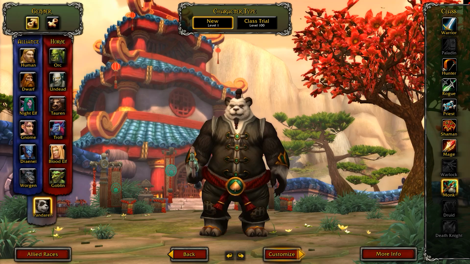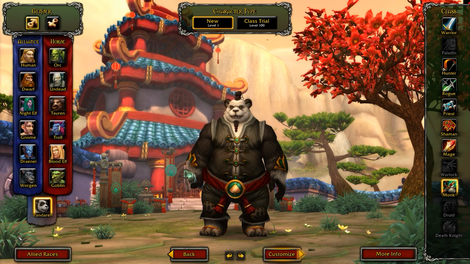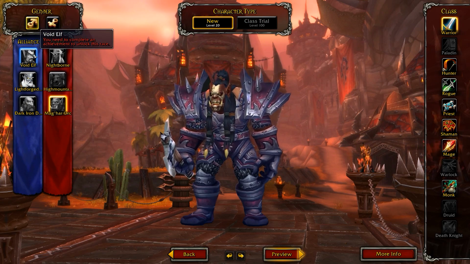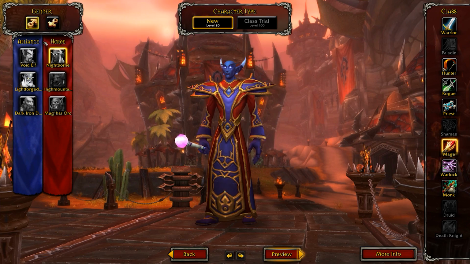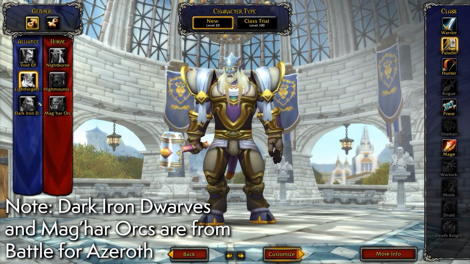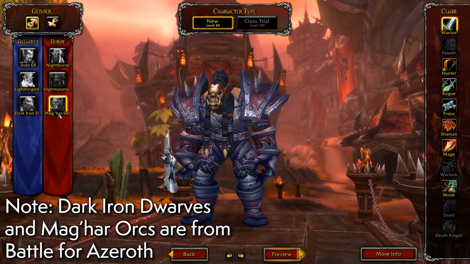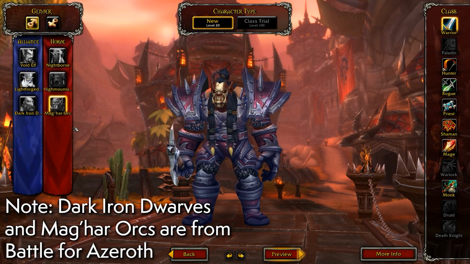You'll probably also notice a button on the bottom left of the screen that says Allied Races. Now these are additional unlockable races that are earned through completing content, so feel free to check them out, but you are going to have to progress through the Legion expansion in order to make one, but I suppose that's a goal that you can actually just start working on once you get going in the game.